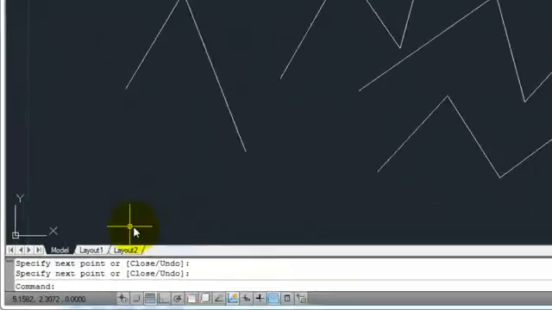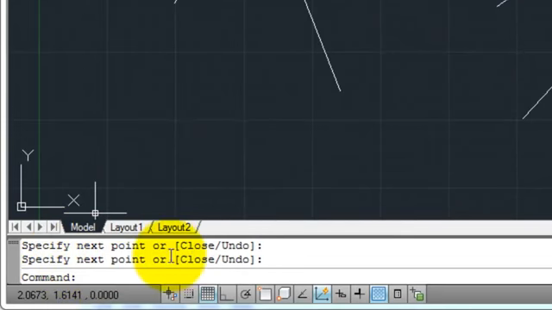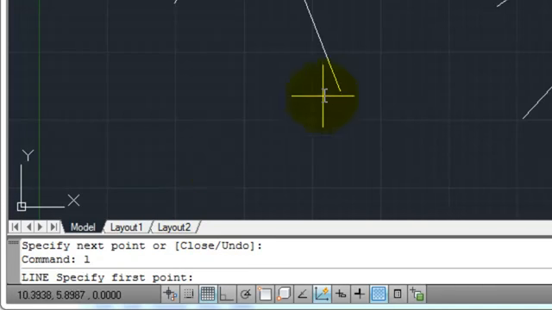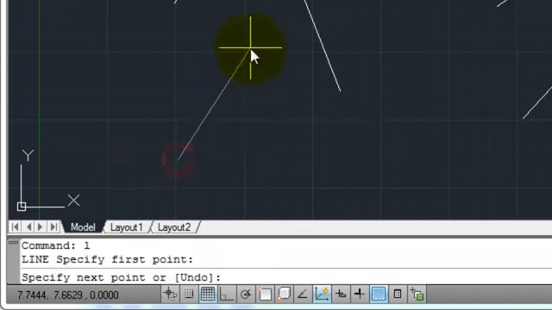Now, a couple of things about the line command. You'll notice these brackets. Look right down here. It says close/undo. Well, anytime AutoCAD has an option for the command, it'll put them in brackets. So let me start the line command again. I'm going to hit L and I'm going to hit Enter. I'm going to pick my first point. Now watch the command line. It says specify first point. I'm going to pick my first point.